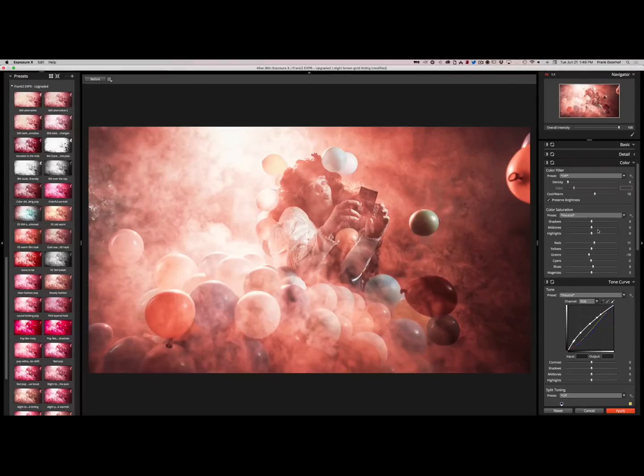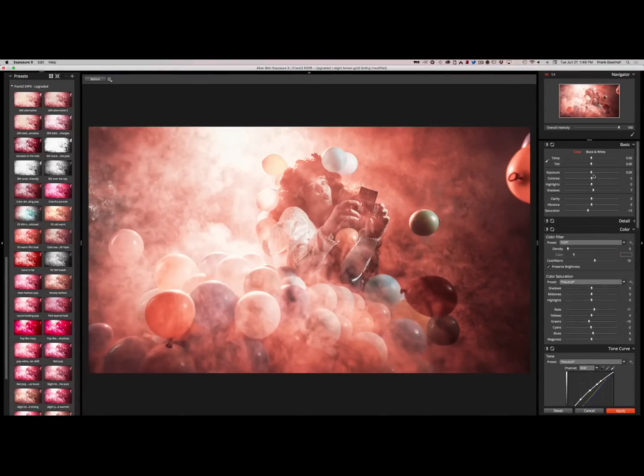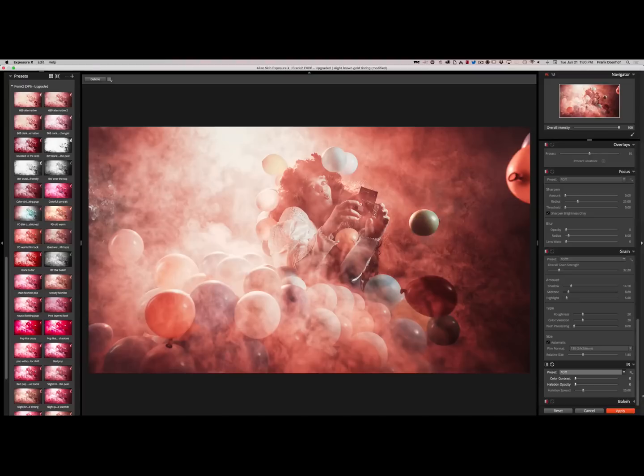There we go. Maybe add a little bit of contrast. Really nice. And protect the highlights. There we go. Okay, love this. Now what I want to do is give it a little bit more of a blur effect.